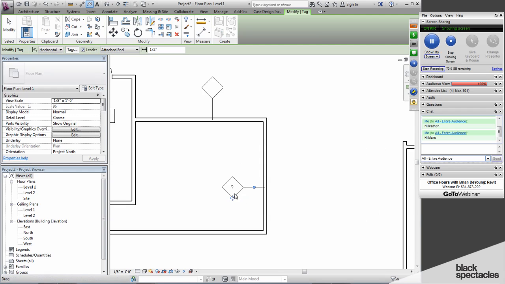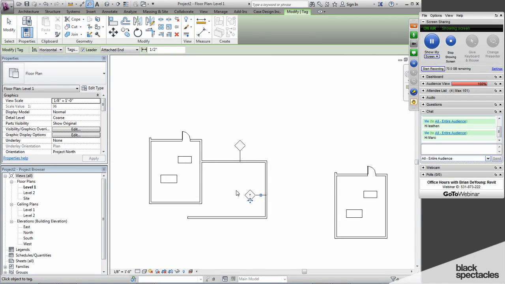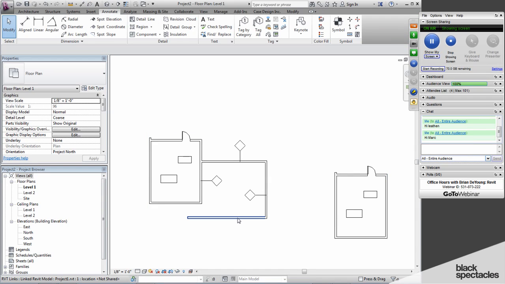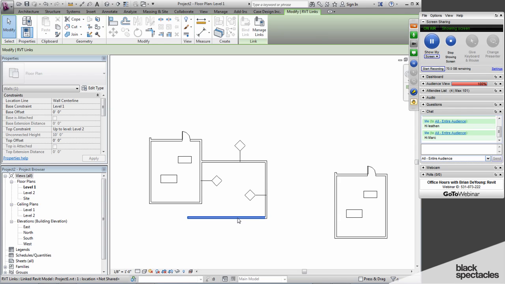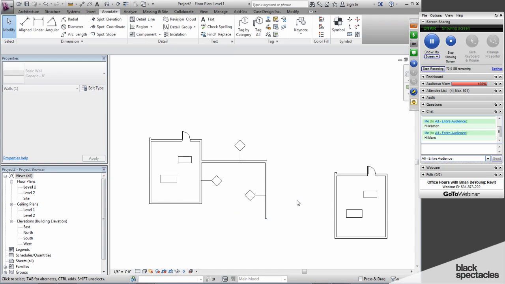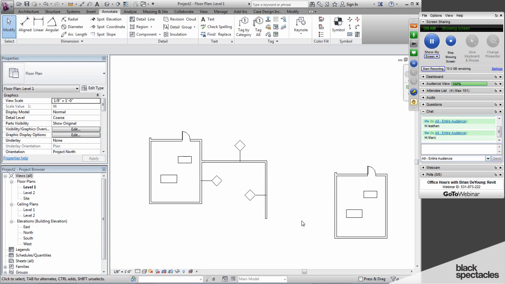Now the information for the wall is not in there, but you can see how even though this is coming from a link, I can still tag it and I can still get information out of it. I can even, using the tab key, drill down, select an individual object, and then hide that individual object, even though it's coming from a link.